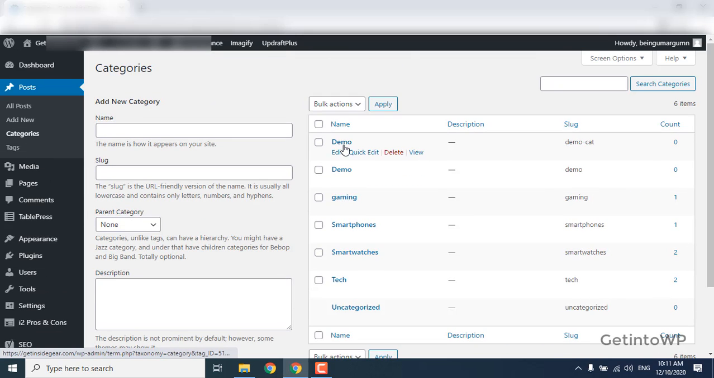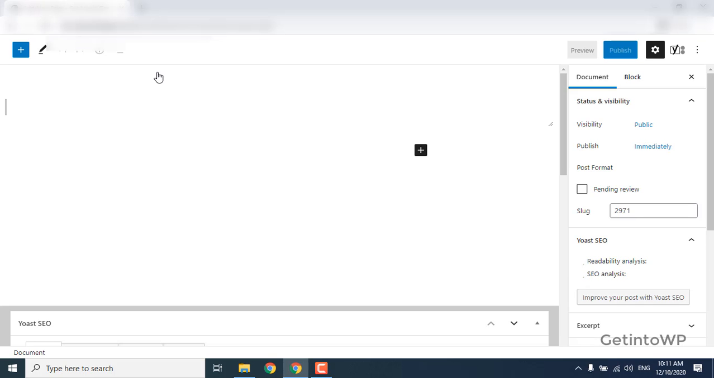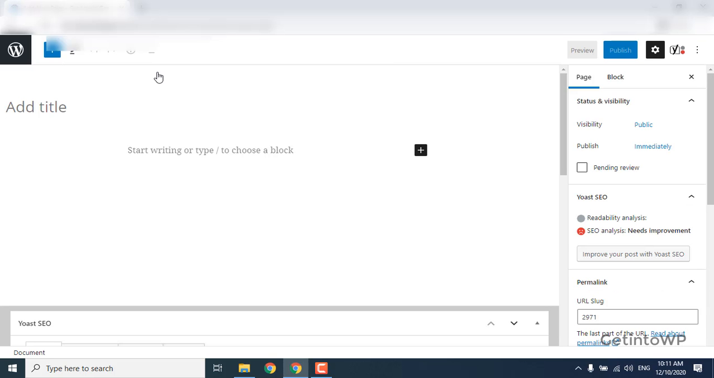Demo category has been created. Now go to pages, click on the option add a new page. The page builder has been opened. You can add a title on that page. For example, I write here demo page.